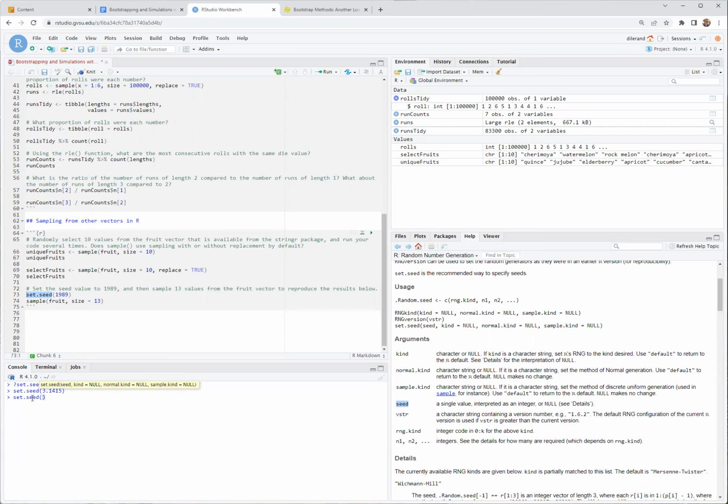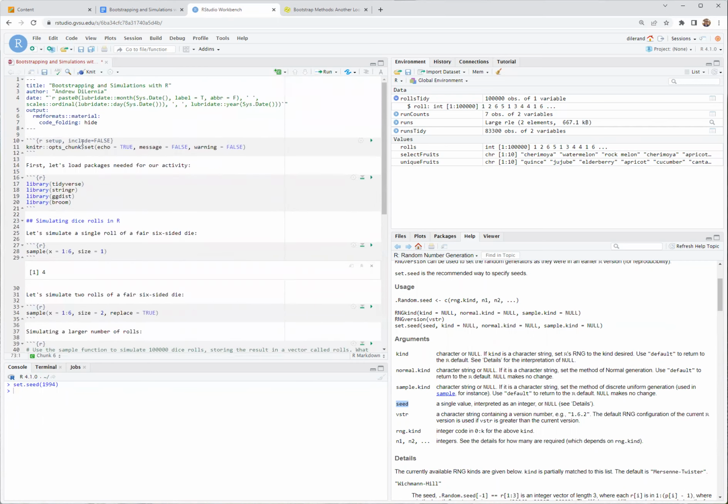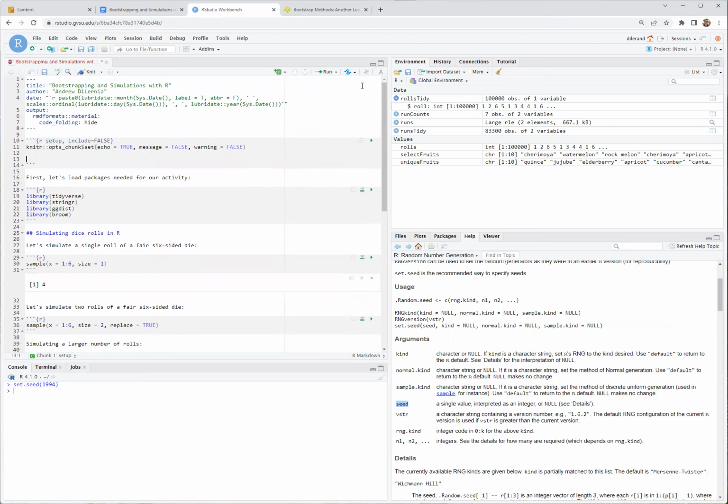So typically people always give a positive integer. Programmers commonly have their favorite value that they like to use over and over again. I really like to use 1994. It's kind of fun. You can pick whatever value you like and typically set your seed value to that. This is something you typically do at the top of your script. I would do it in my setup chunk typically.